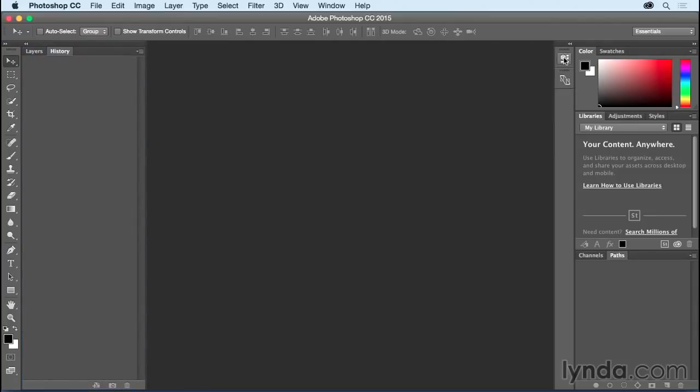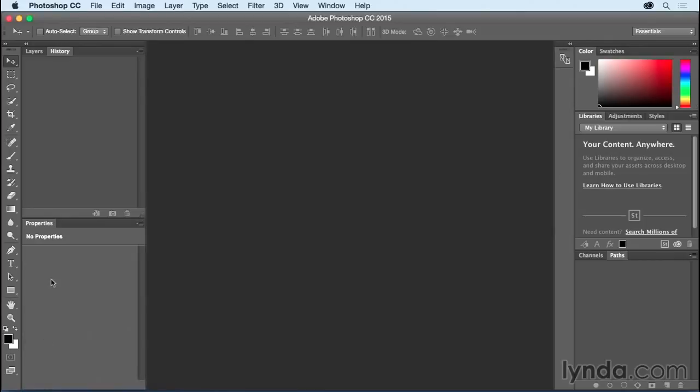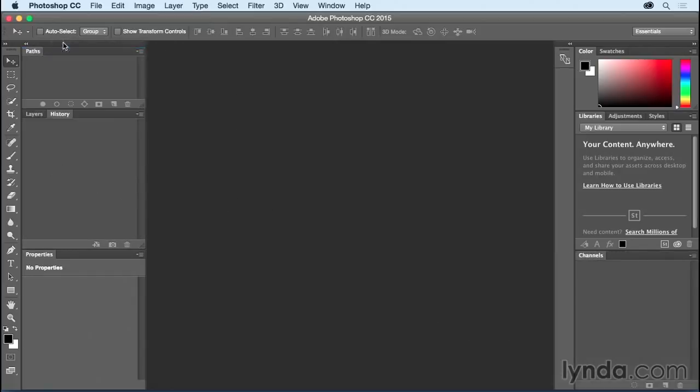The Properties panel I actually want underneath my Layers panel, so I'll select the tab, drag it to the bottom of the Layers panel, and when I release my cursor with that solid cyan line down there, it will add it in its own grouping. I also use paths a lot, so I'll select the Path panel and drag that to the top to put it in its own grouping. I might add the channels to that as well.